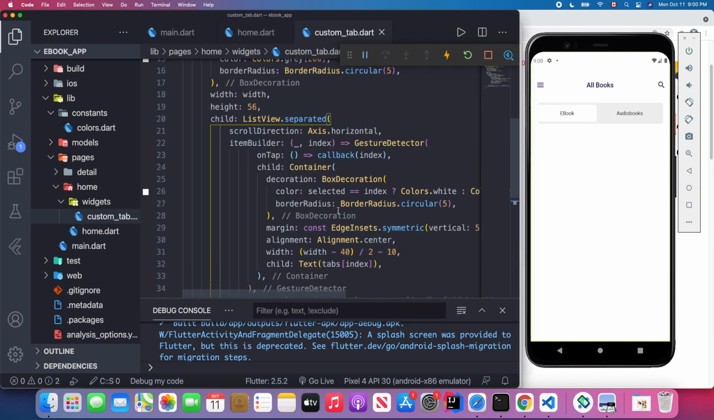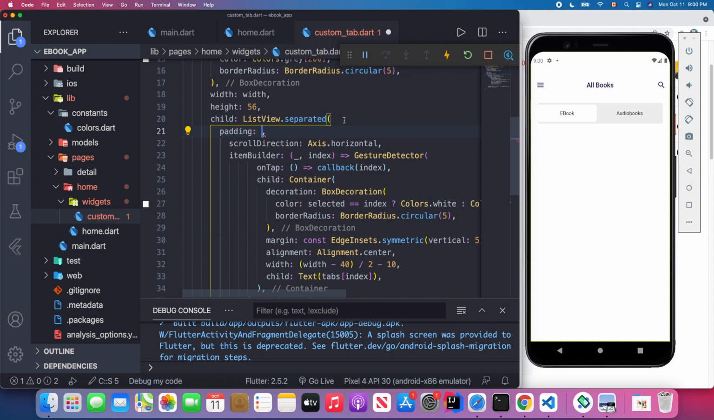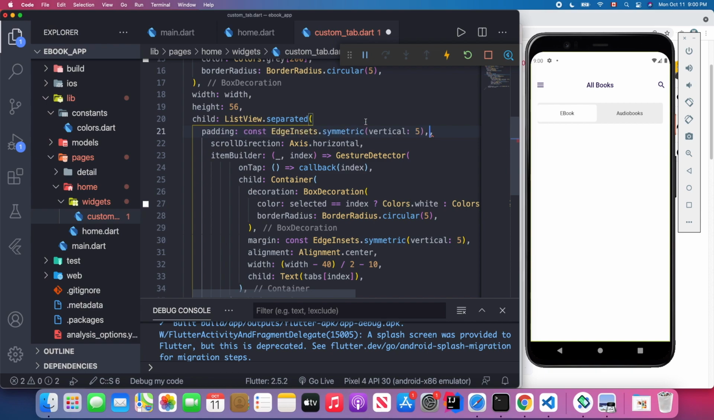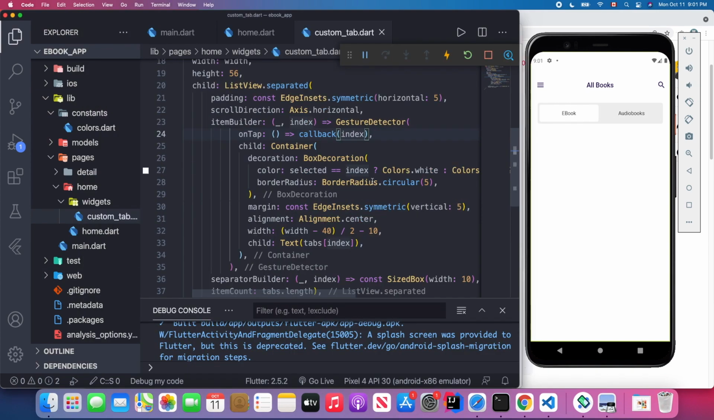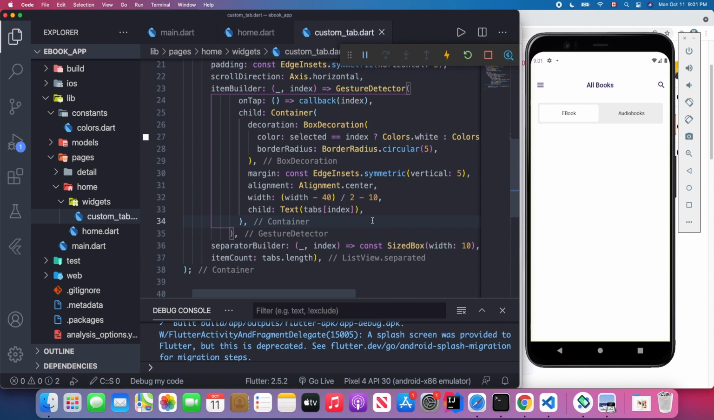And also I'm going to set the padding for this list view as well. So we're going to use EdgeInsets.symmetric, but we only set the horizontal. Right, so let's save. And now you see this one is very similar to this, and you can click and switch to a different page view.